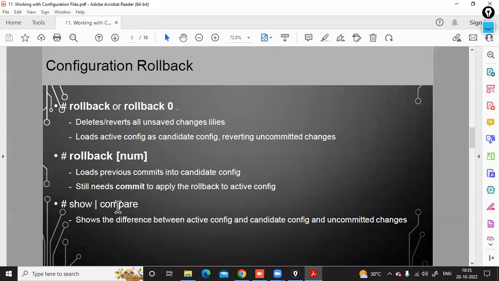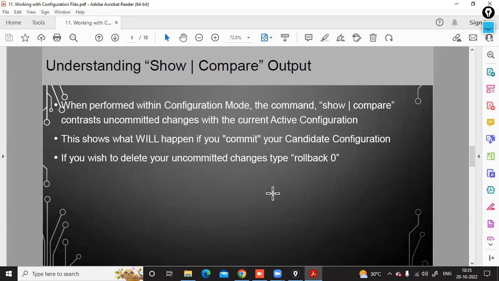Then the show compare command. We have done it so many times to see the difference between the active and the candidate configuration. So the plus sign will show you what all is to be added, and the minus sign will show you what all will be removed, right? And if you want to delete the uncommitted changes, you can say rollback 0.